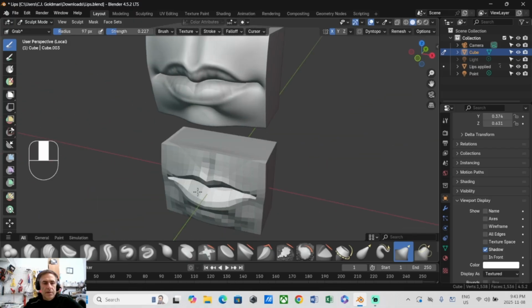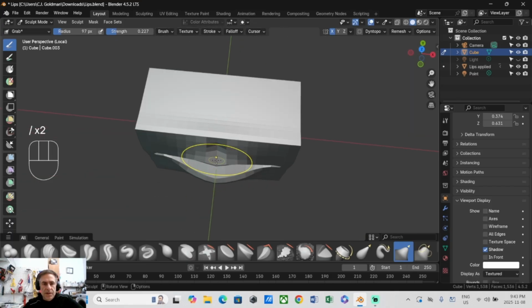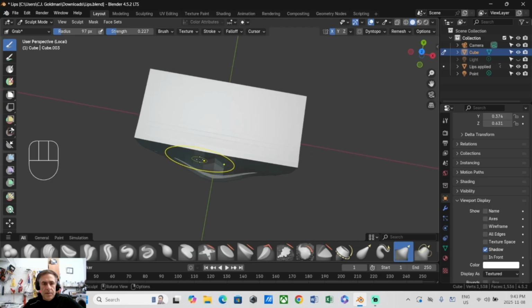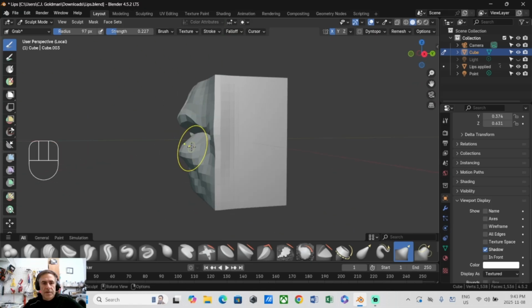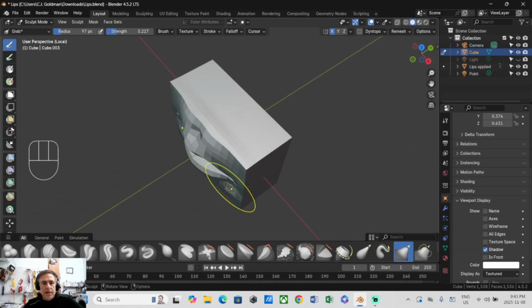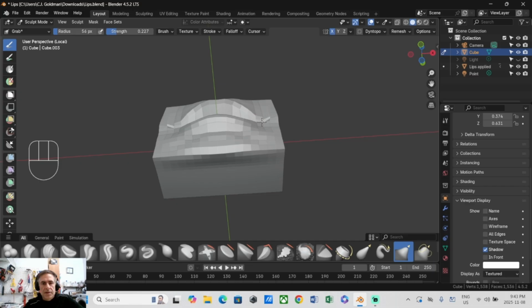Same thing here. I'm going to just solo this for a second so I can actually see it. And I'm literally pulling out the middle part of the lip so that it's not flat. See? And then I'm pushing in the sides like that so that there is, like I said before, some kind of a curvature. It's not just a flat puck. Smaller brush, pushing the sides in a bit more. Pushing this down.